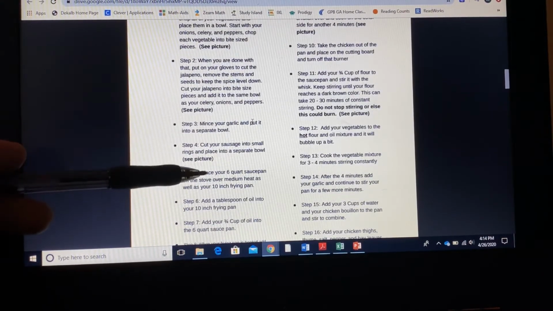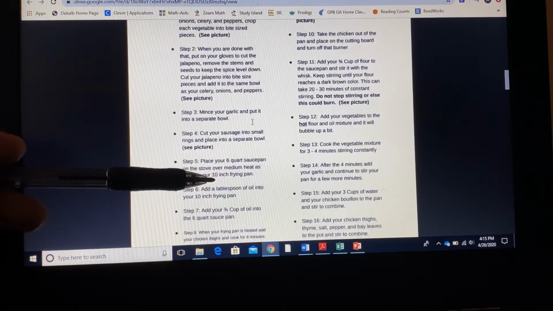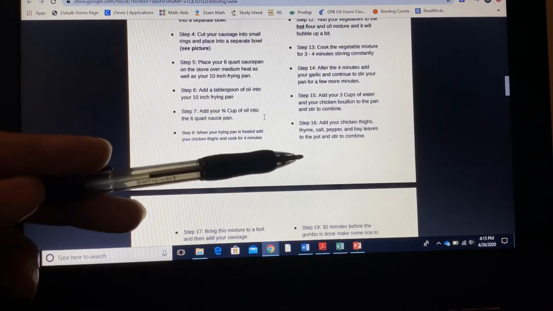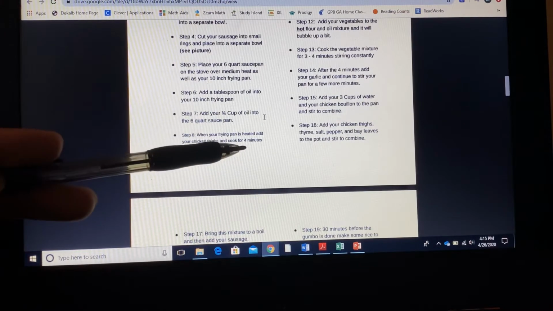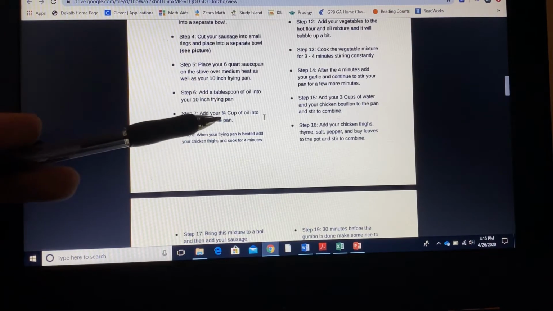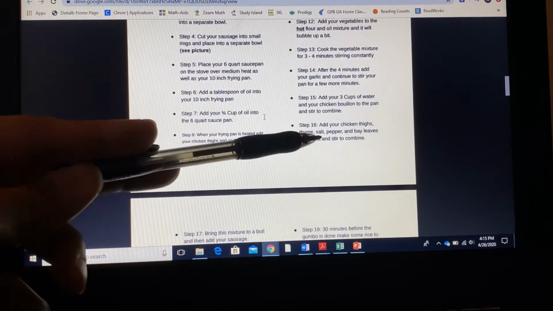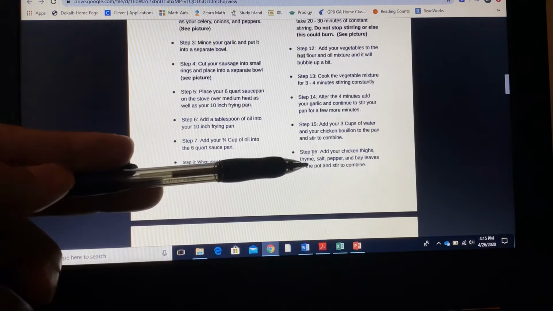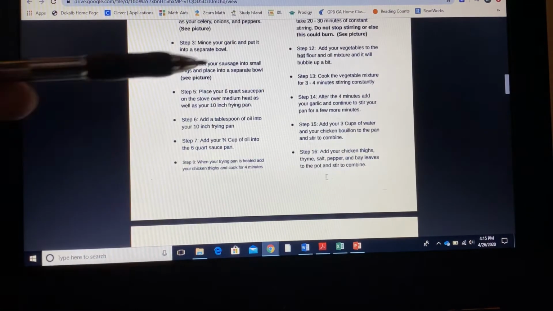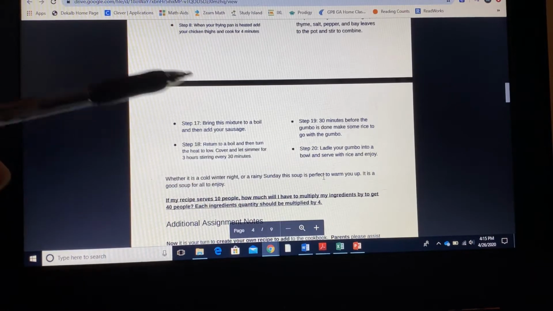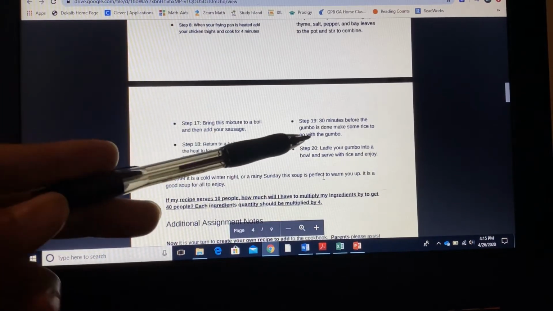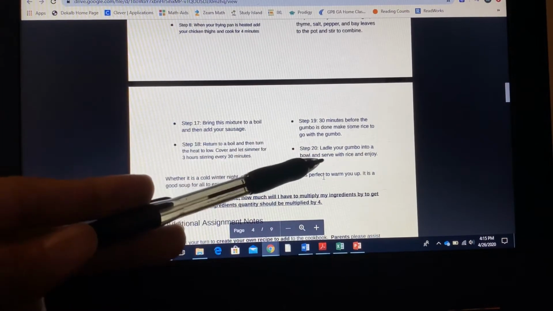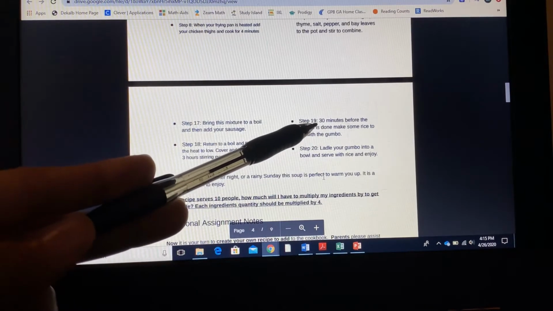He goes on to list all of his steps, each step in the process, adding all his measurements, units of measurements, all the way down to step 16, when you finally add in your chicken thighs, your thyme, salt, pepper, and bay leaves. He has 20 steps. And finally, when he's ready to serve, he tells how long it takes before the gumbo is made.